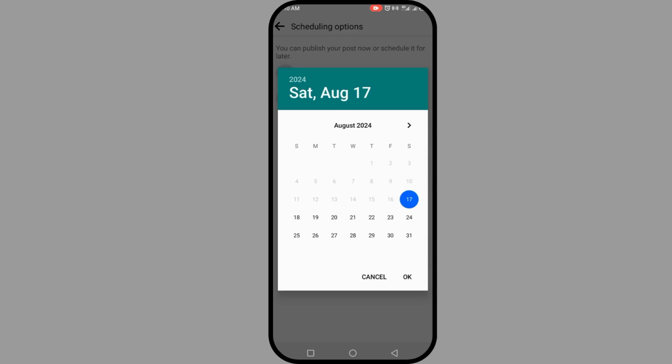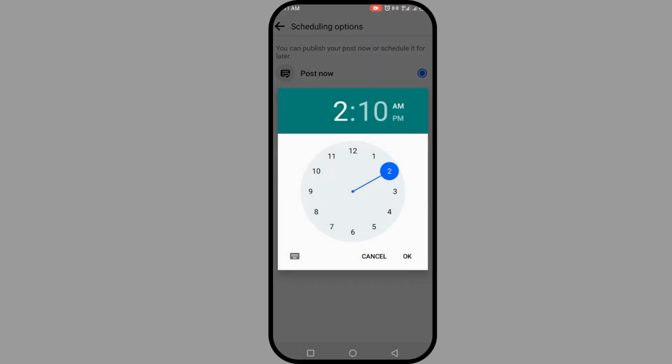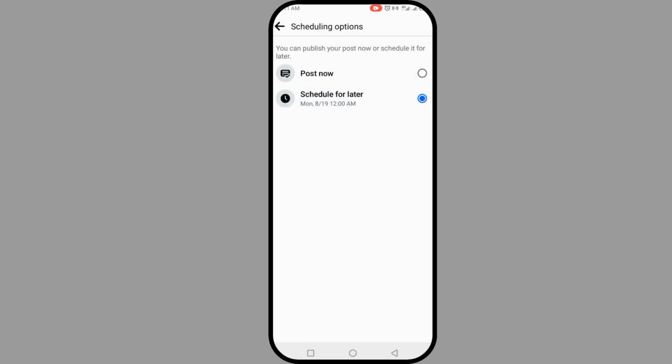So let's say I want to post it on Monday morning, like good morning or happy new week or something like that. Just click on Monday here, click on OK. You can see immediately under it you're going to set the time. Let me set 12 o'clock. Now click on OK, and immediately by 12 o'clock on Monday, my post is going to drop on my timeline. So it is very easy to schedule your post.